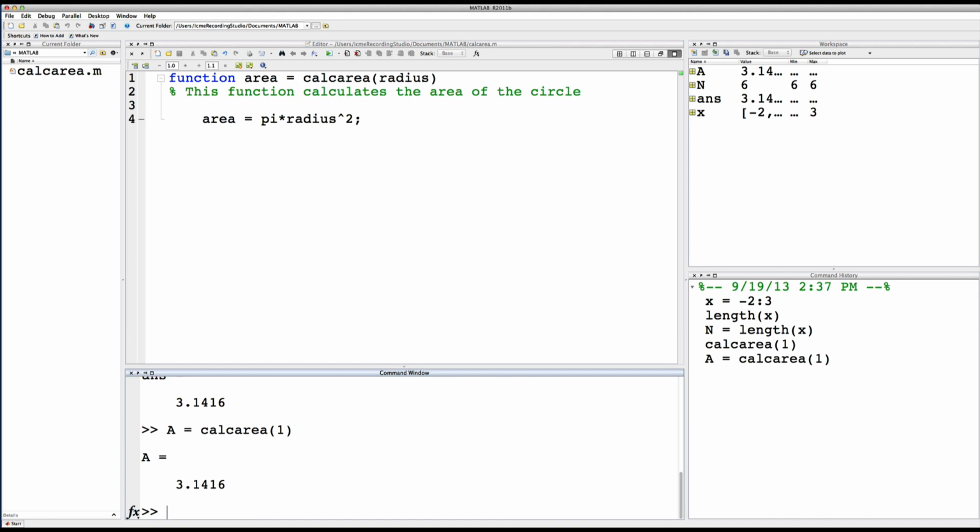Now what if you have multiple output values? Say you want to output the circumference as well as the area. If you have more than one output, you place the outputs separated by commas in square brackets in the header line. And in the body of the function, the values have to be assigned to both the output variables.